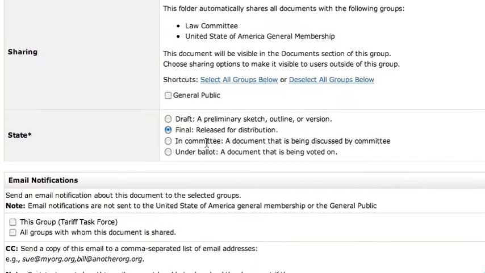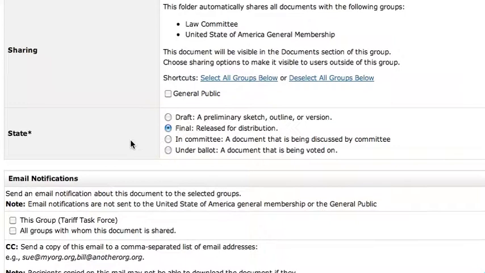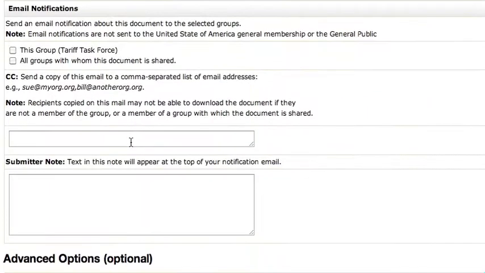Next, you can choose the state of the document. By default, there is a draft and final state, but your organization may have created other states that you can use. Next, you need to choose your email notifications.